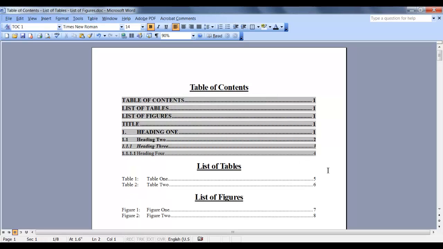And that is the end of this lesson. Table of contents, list of tables, and list of figures.